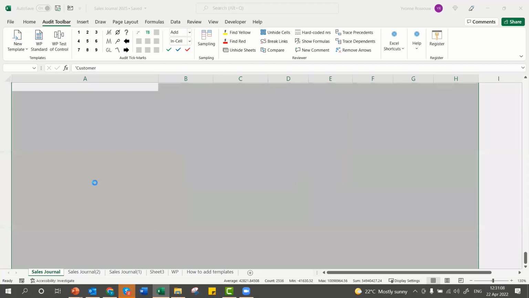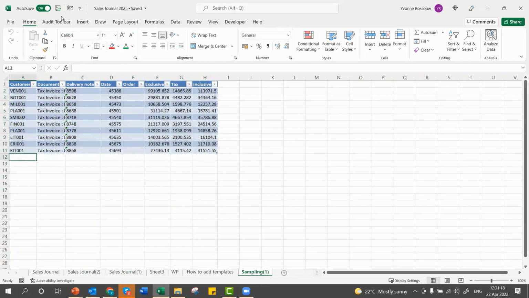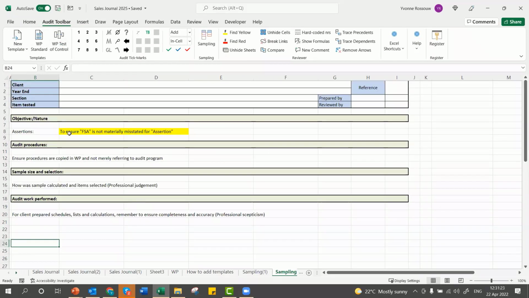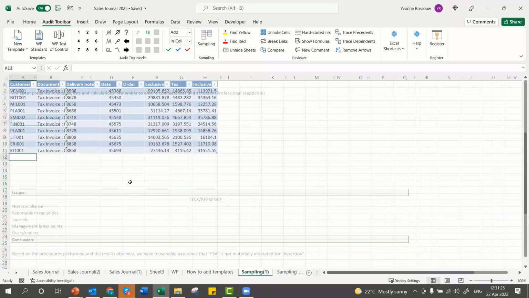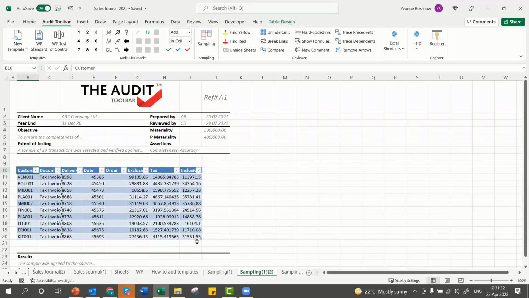Then I'm going to click continue, and it is going to create a new sheet for me with my sample. There's my systematic selected sample. I can now say, great, put this in my working paper. And there we go. It throws it into your working paper template. So I've created my working paper very quickly, very easily. There was no struggle here whatsoever.